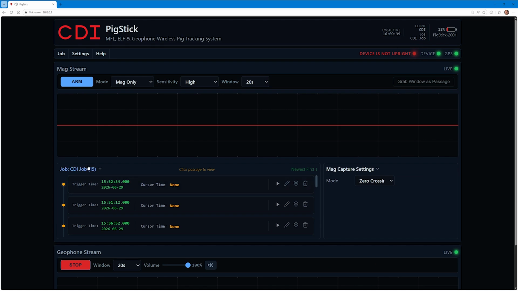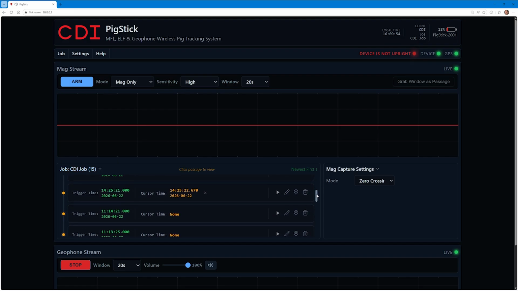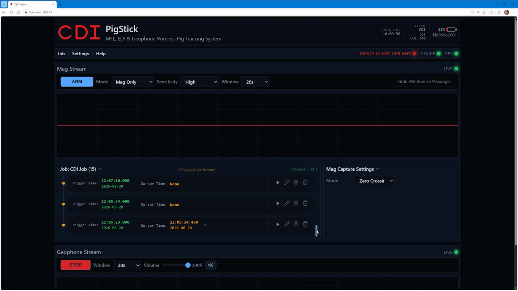So as you work for different companies or have different jobs on different pipelines, you can create jobs that organize that data. Right now I'm going into a job that's called CDI job, and it currently has 15 passages in it. Each one of these cards represents a passage, and if I scroll down through there, we can see that there are 15 of them.